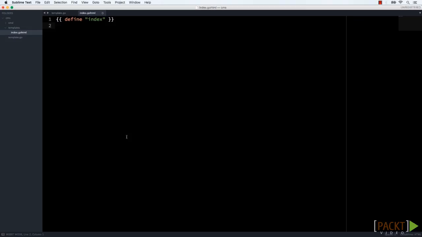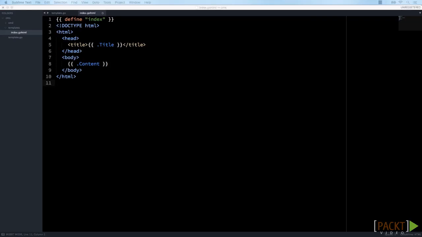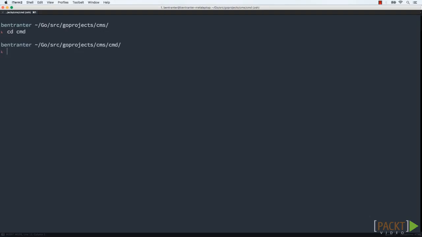The define block here is used to specify the template name. The .Title and .Content are used to access the values of our struct that we'll pass into our template, and end just specifies the end of our template. Let's save and quit that file and create our main Go file. Go into the cmd directory, create a new file called main.go, and open it in your text editor.